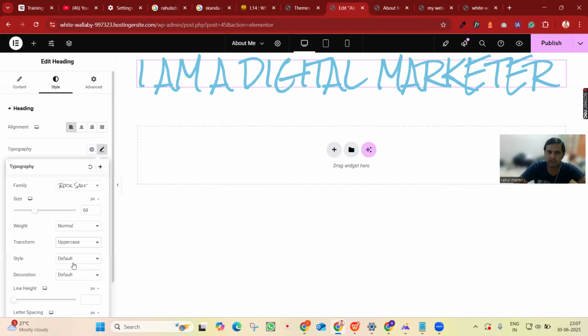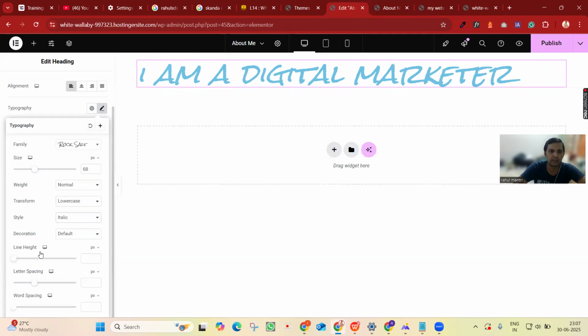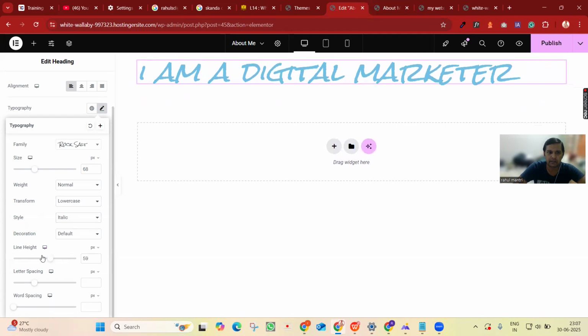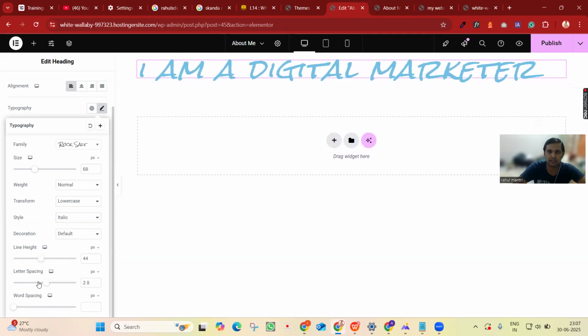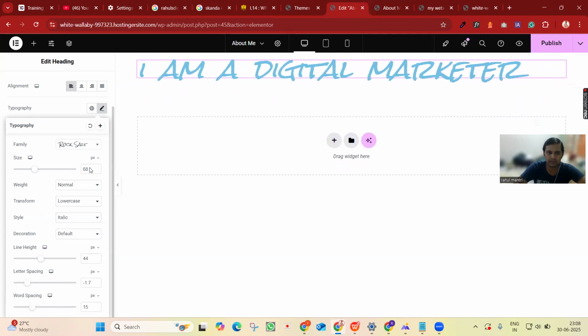Transform uppercase, you can do that. Transform lowercase, you can do that. Style italic, okay, it totally depends on you. Now line height, you can increase the line height, you can decrease it also. Letter spacing, you can increase or decrease. It totally depends on you. Word spacing also, you can do the same way.